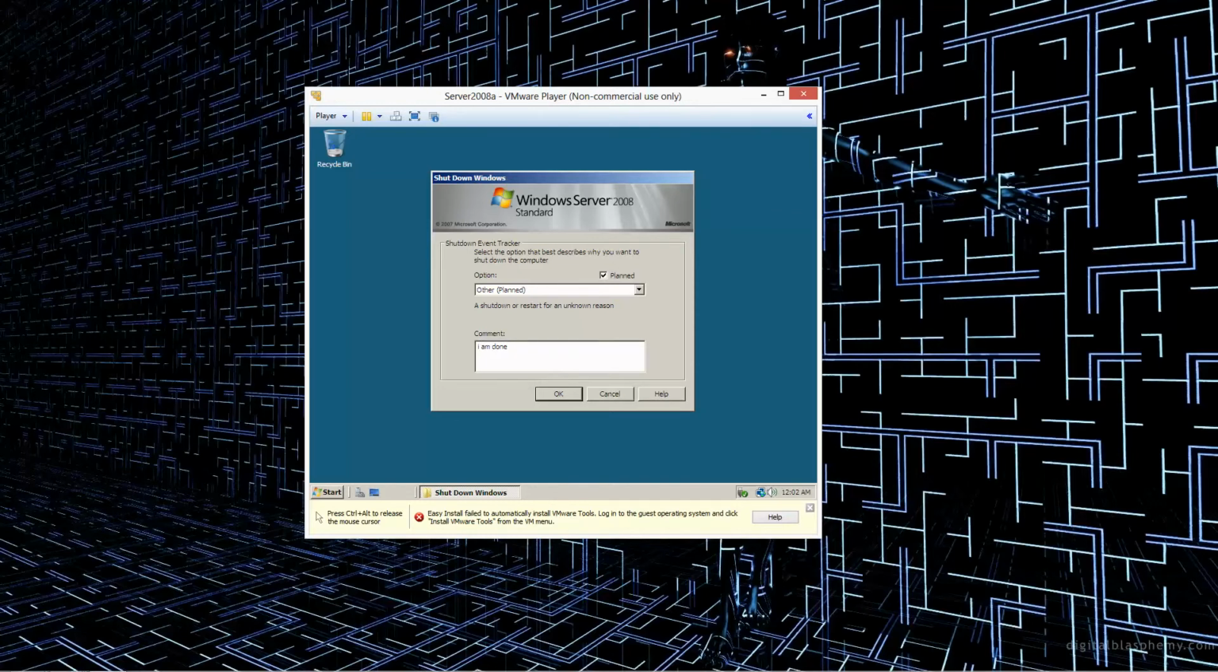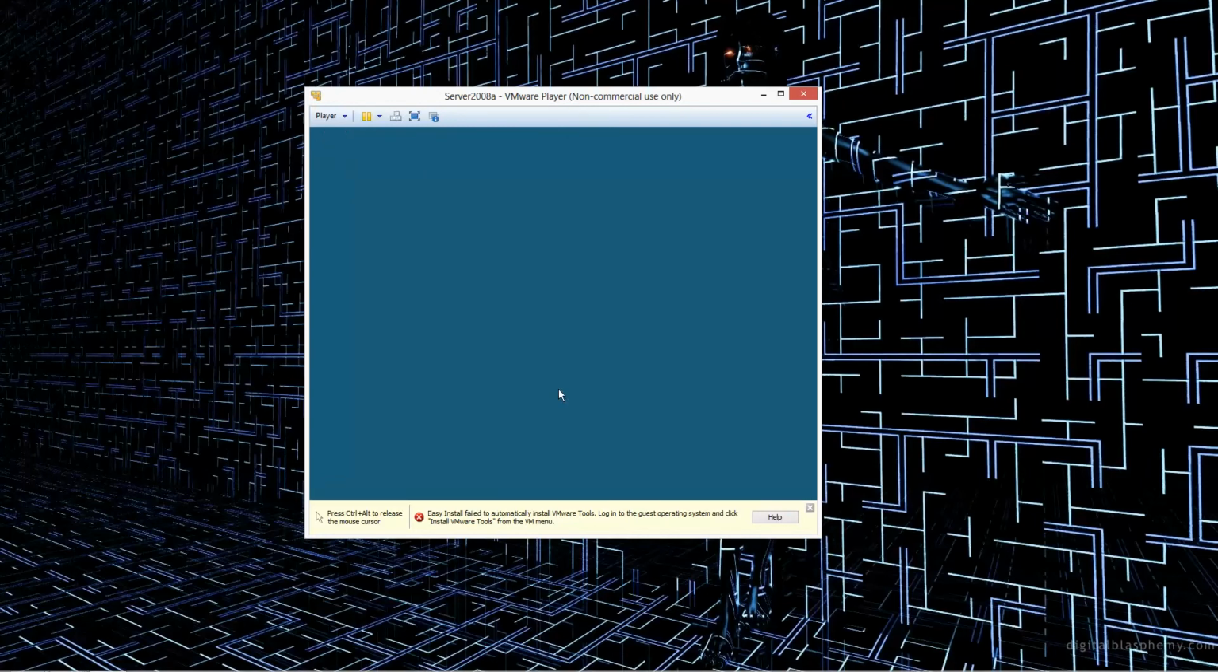That's just because it's a server and it's not really made to be off. So this way in a year or two, when you check the logs, you can find out why the server was shut down. I'm going to click OK, and again, once the server is done, it should actually close the window.